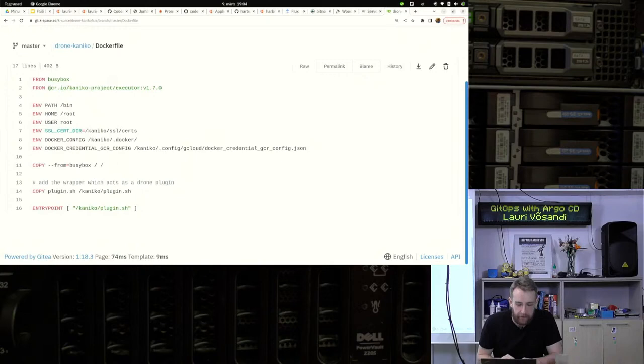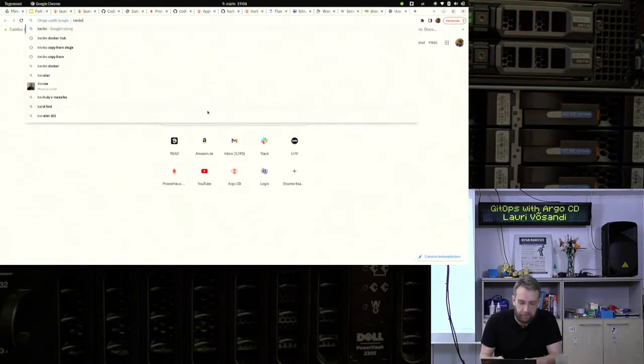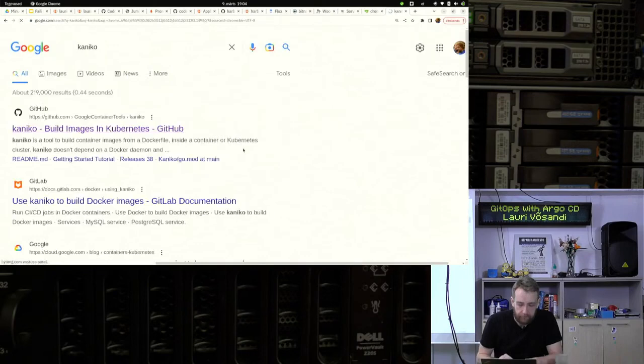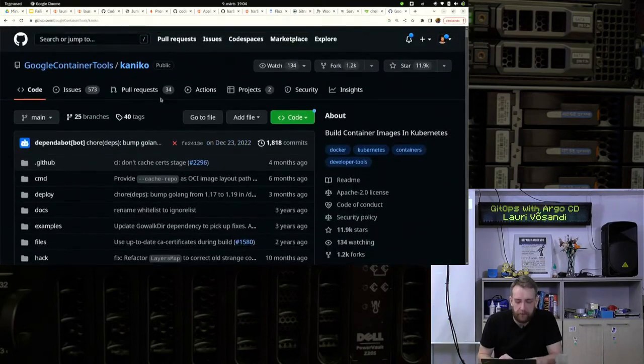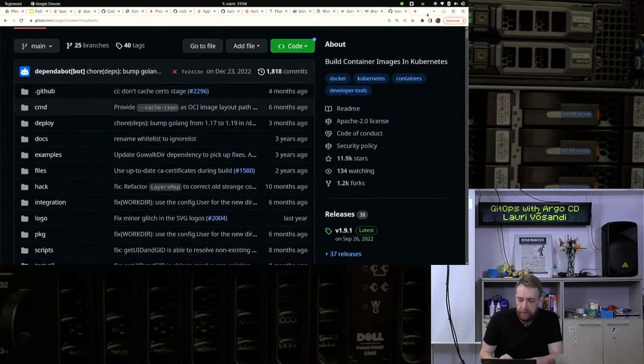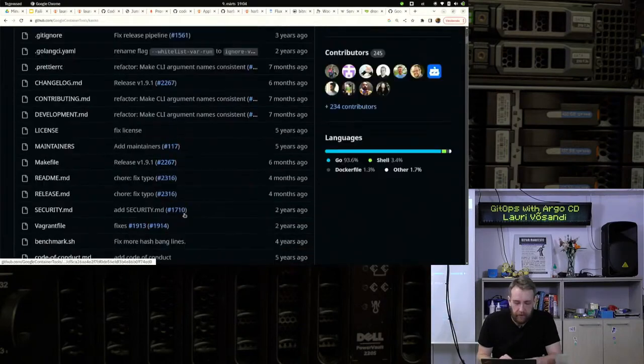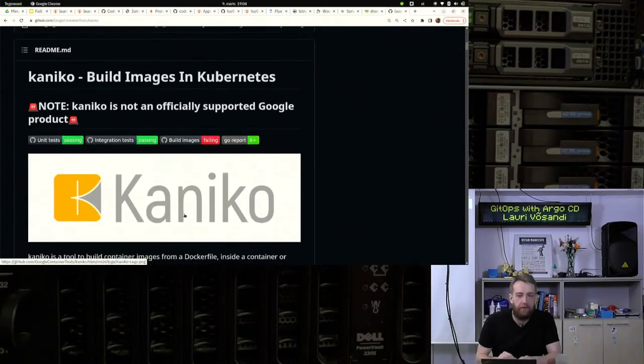And Kaniko itself is a Google... it's not official actually. Let's see, Kaniko. Google Container Tools is the repository. Build container images in Kubernetes. I think you can actually run it locally as well. And basically the point is that it's a tool that allows you to use Dockerfiles without any changes, but without the actual Docker runtime. So basically Kaniko reads the Dockerfile.